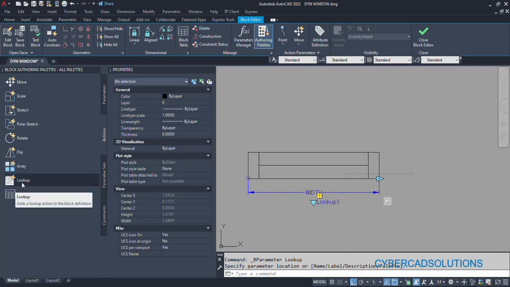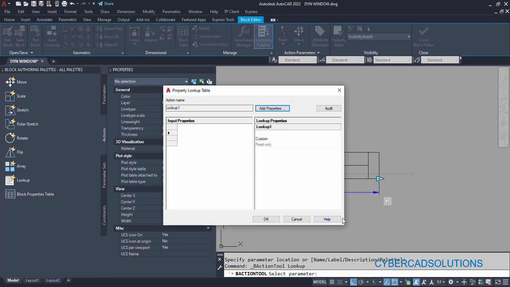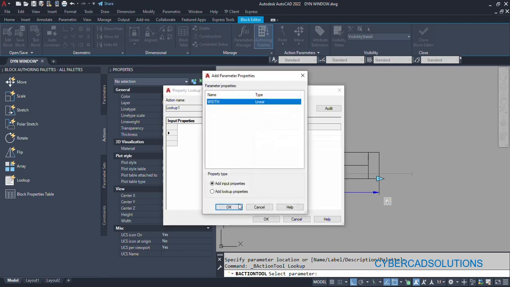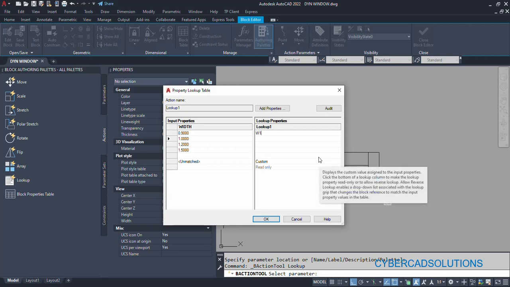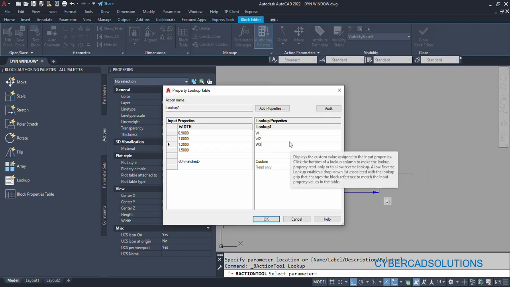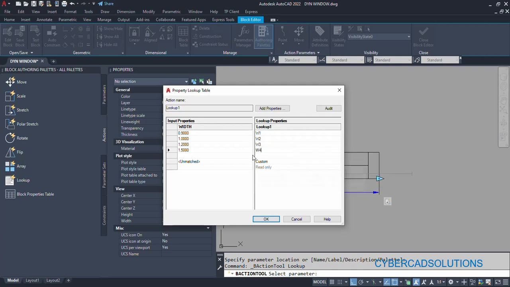Again go to actions and take lookup action. Now it is asking select parameter. So my lookup one parameter is the one to which I am going to add action. So add properties and take width parameter, then provide different widths which are to be displayed in lookup table. So I am giving 0.9 and then 1 meter and then 1.2 meter and then 1.5 meter. So I would like to give names to this also, like W1, W2, W3, W4. So these are the different windows I would like to use with same dynamic window.